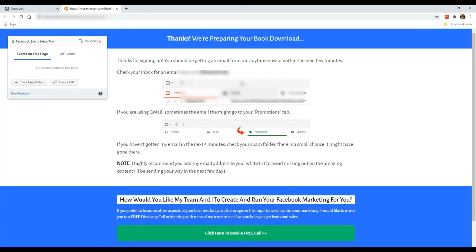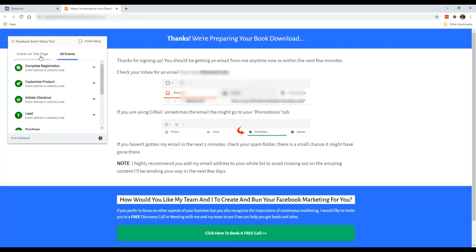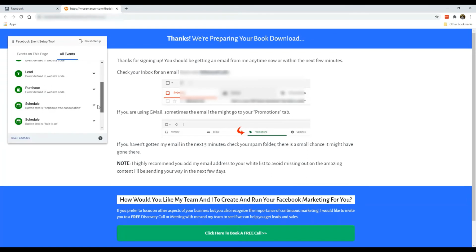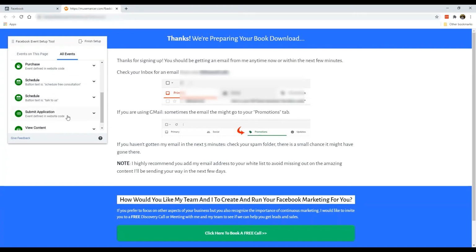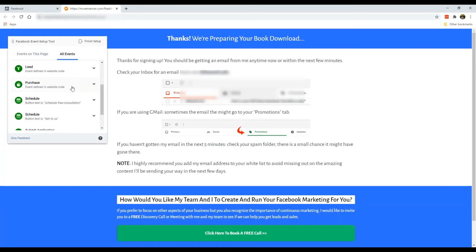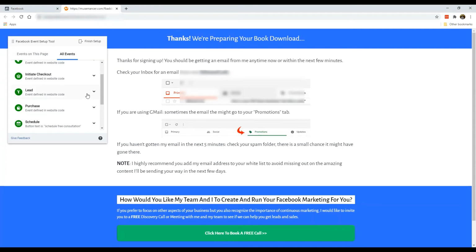Here we are. You will notice that we are visiting the thank you page for one of my landing page offers, and there's this window that you can see at the top left: events on this page and all events. So what we're going to do is click on lead. We're going to track leads here. You can see that there are many other types. There's view content, submit application, complete registration. It's up to you actually how you want to define it. So we're going to select leads.